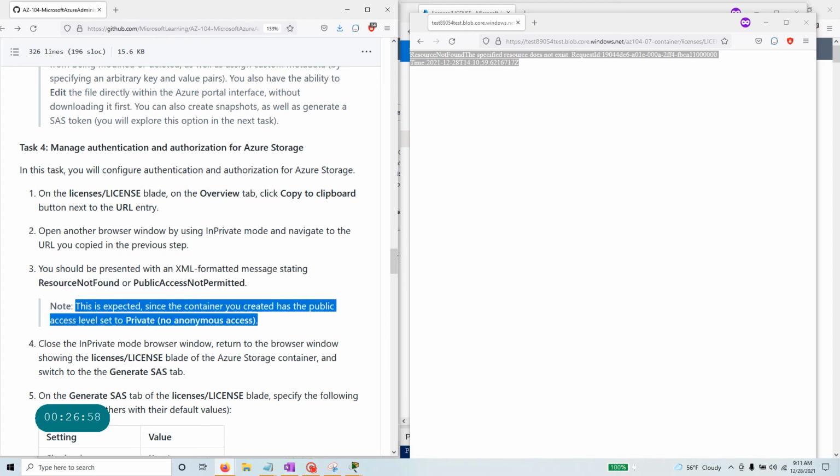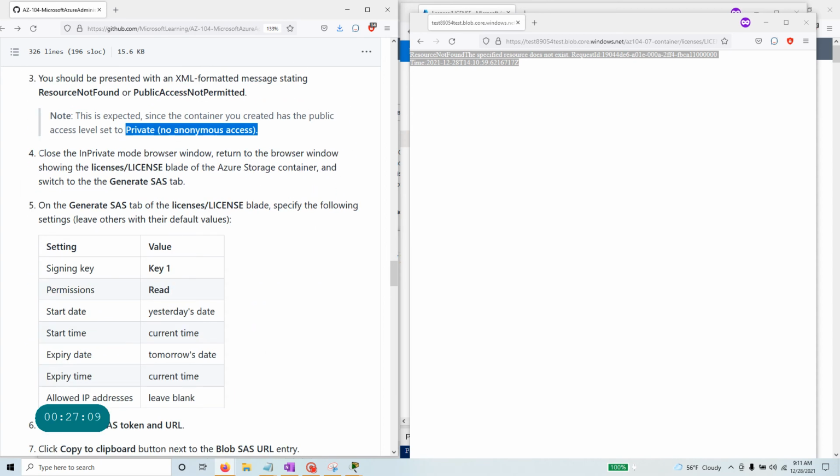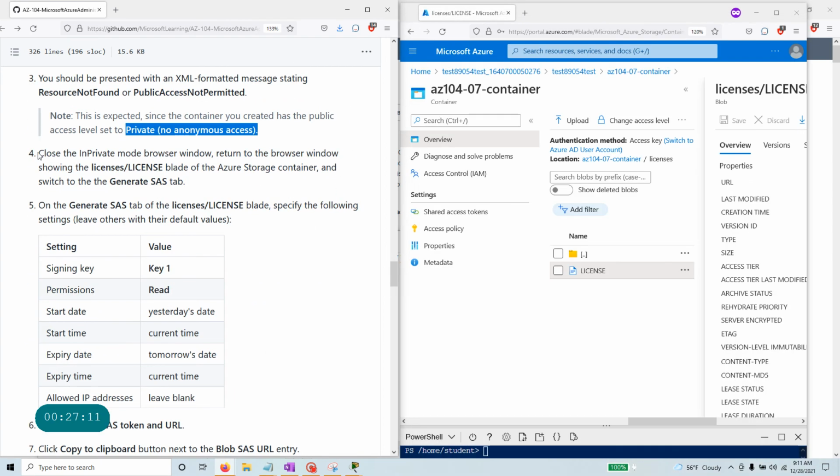This is what is expected, as we said, because the container that we created has its public access level set to private, no anonymous access. That's how we created the container. So we can close this window.